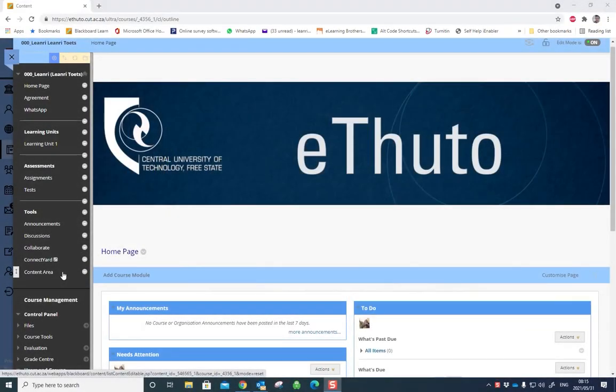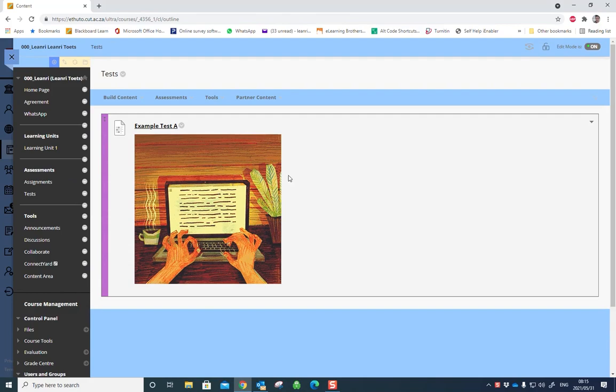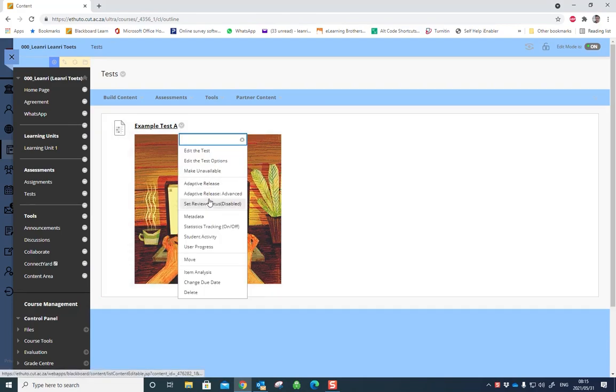Hi, this video will show you how to use the Advanced Adaptive Release. Now, this is very handy if you have content to release to different groups at different times. Okay, so I'm going to release a test, but this can work for anything. So what you do is you go to the item menu and choose Adaptive Release Advanced.